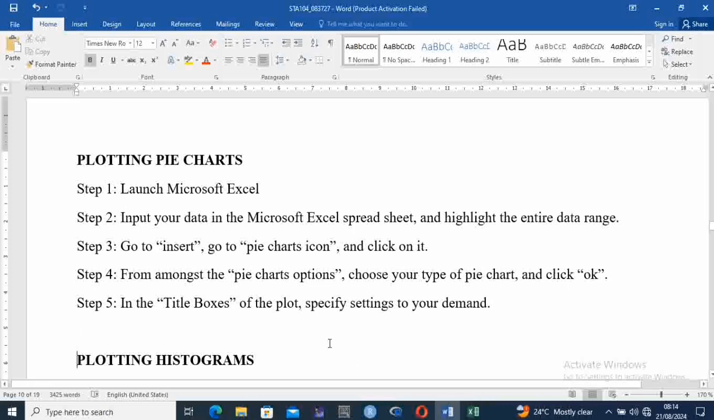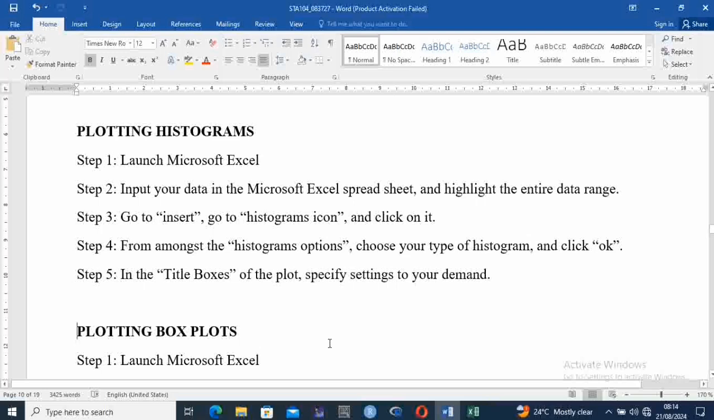The next plot is the histogram. How do you plot a histogram in Microsoft Excel? Please take note that histograms are plots of frequencies against class boundaries, okay? Or you could put them as frequencies against numbers if you're not dealing with class boundaries.